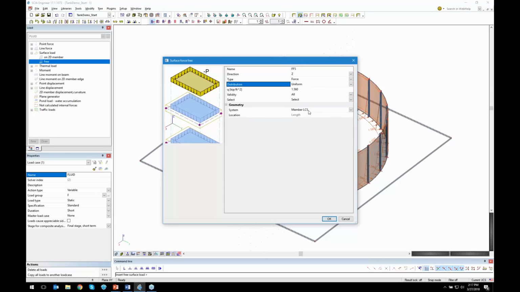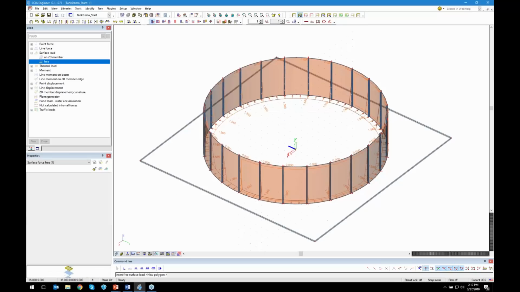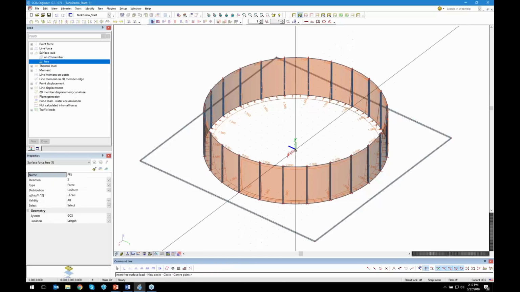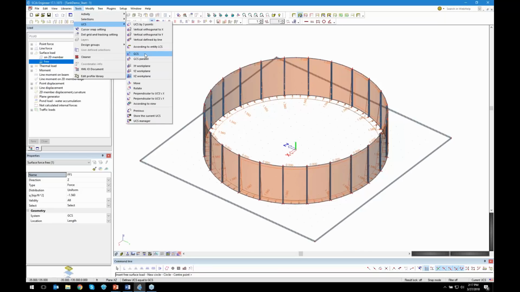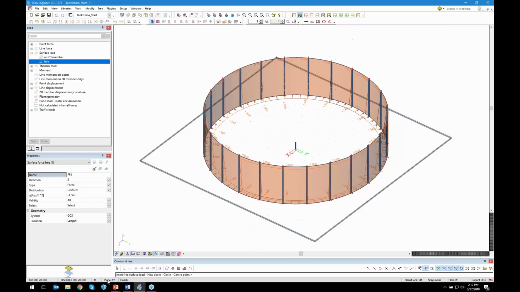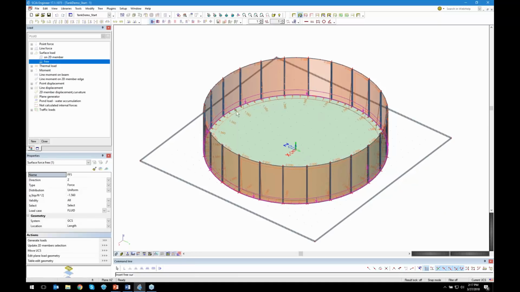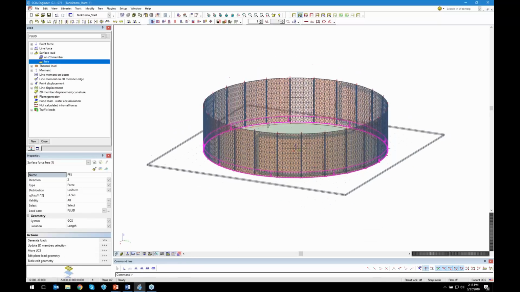I'm just going to do a uniform load. It's going to be in the global system, and then it's just going to be a negative 1.56. And I'm going to go ahead and make it a circular load. So let's get our working plane back. I'll go to UCS and global coordinate system. And we're going to just model in this load downward. So we've just got this downward force now that's acting on the slab.